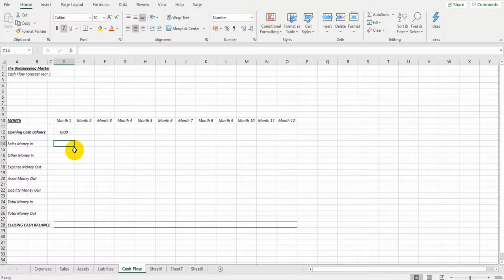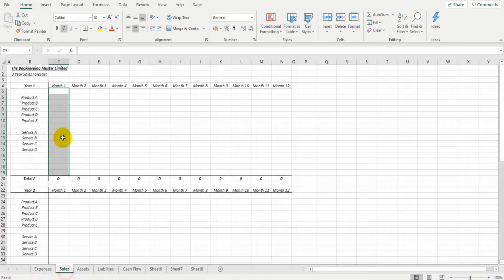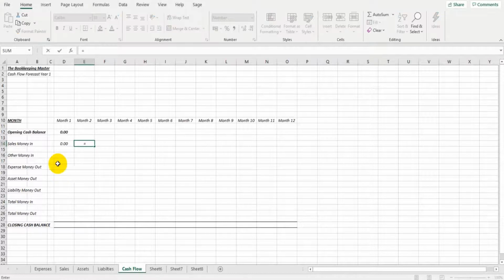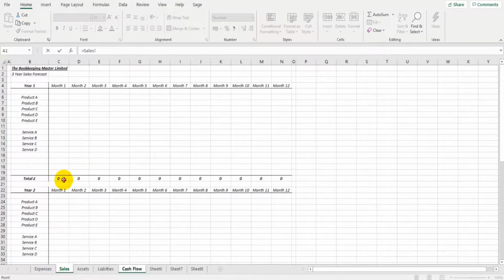If you're not offering any credit at all, then it's simply just bringing in the figures from month one to month one on the cash flow forecast. But let's just say there are payment terms. So sales money in for month one is going to be 0, but going forward, month two is going to be the total of month one on our sales forecast.